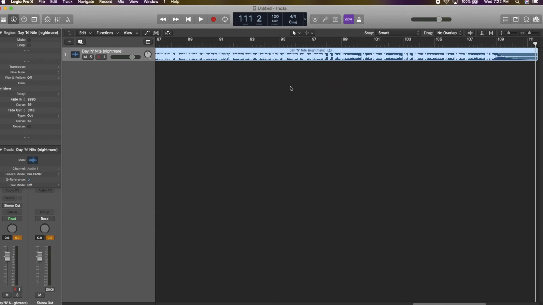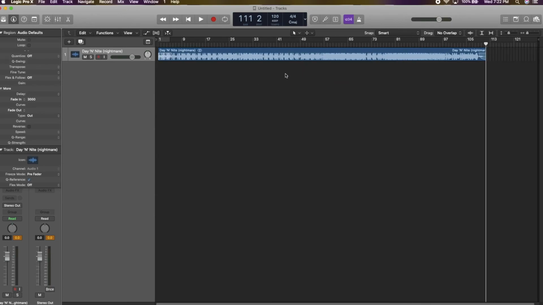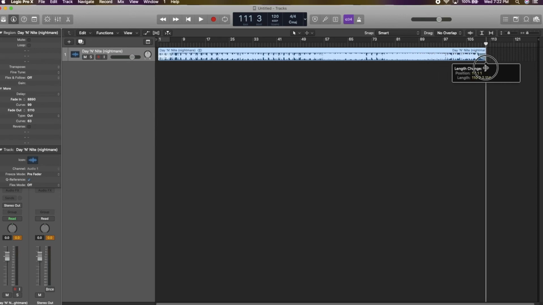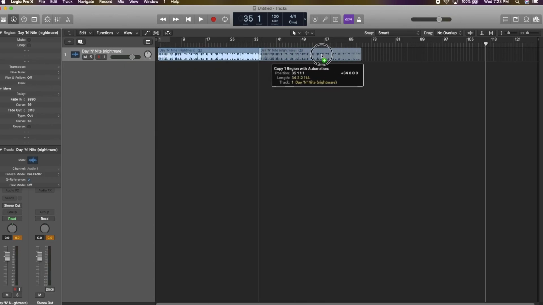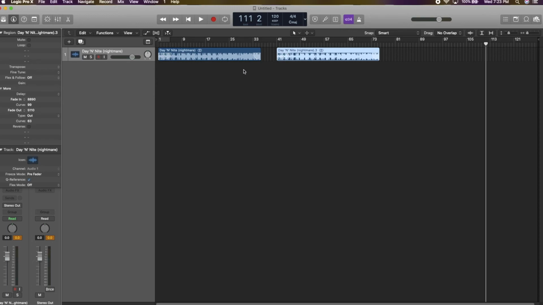So T T will bring up your pointer tool. If you want to adjust an audio region without compressing, you just grab the corner of it. To copy a region, while holding Option, click and drag, and that'll copy it.